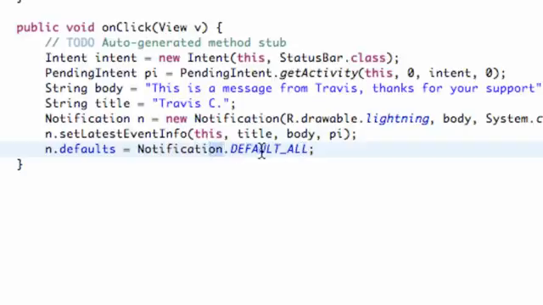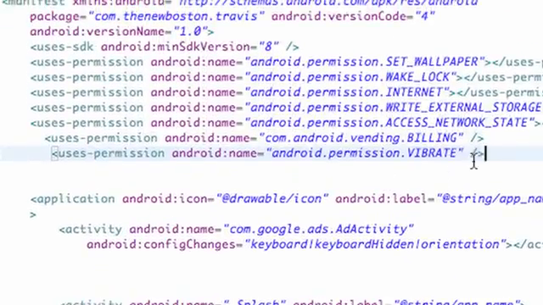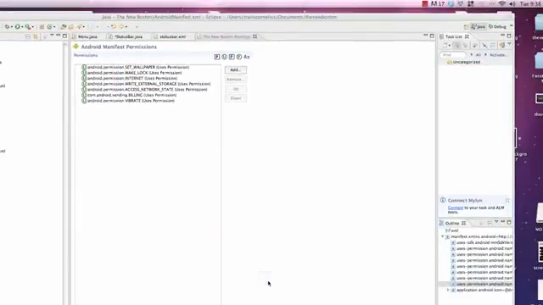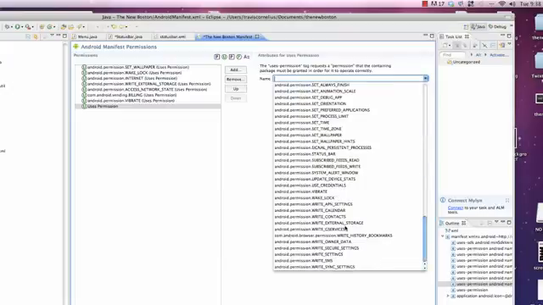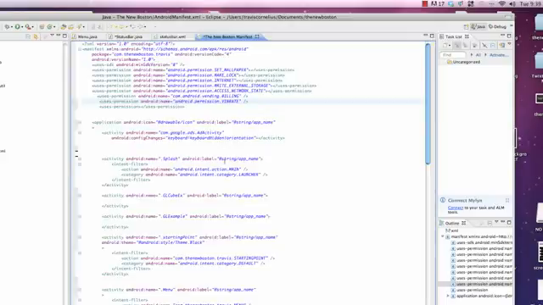And then also, since we're using the vibrate, we're going to have to go into the new Boston manifest and add a vibrate permission. Again, you can just type this out, or just go to the permissions and say add uses permission, and then vibrate, I should say, and just add that permission to our manifest so our application won't crash. And that's probably it for this tutorial.